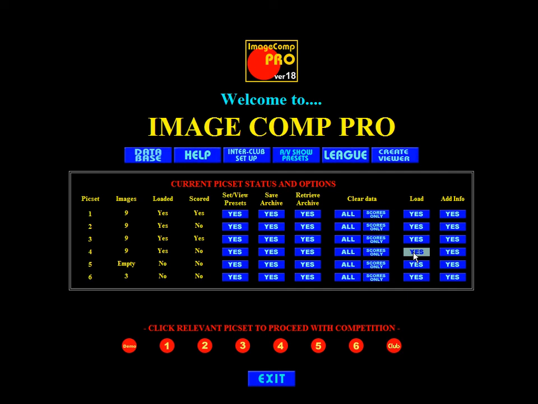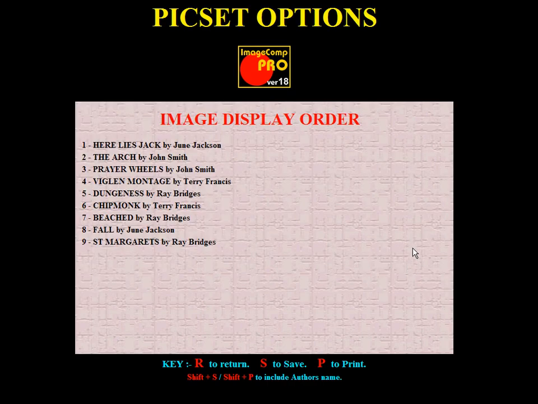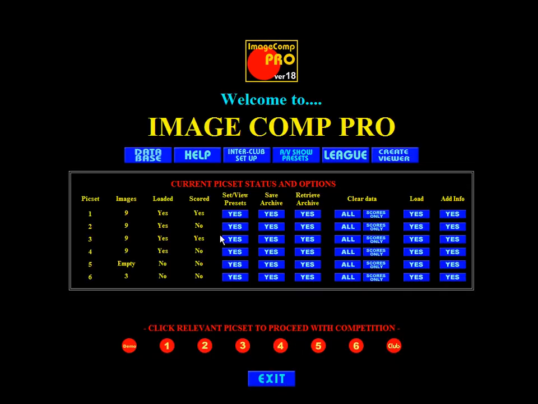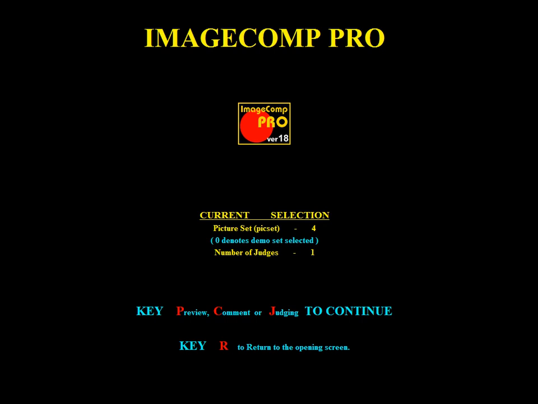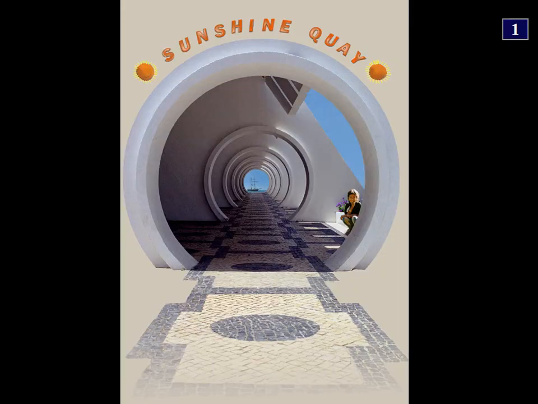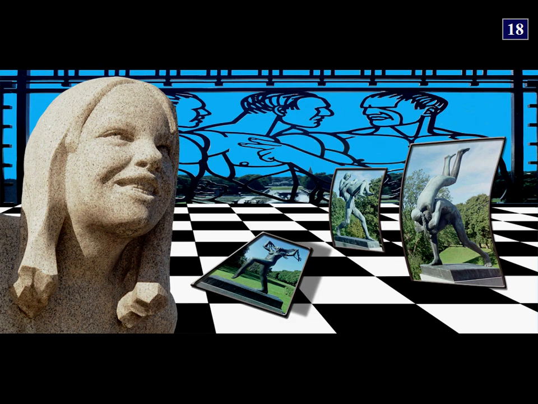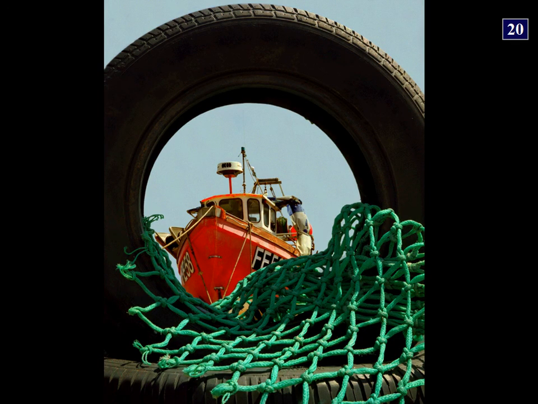We'll now load pick set 4 again. And no alerts this time. It's checked all these names against the database and they're all there. So we key R to return, and we'll run a competition for pick set 4. Judge. Once again, we'll quickly score these images. Give a bit higher scores this time. I'll give a 20.